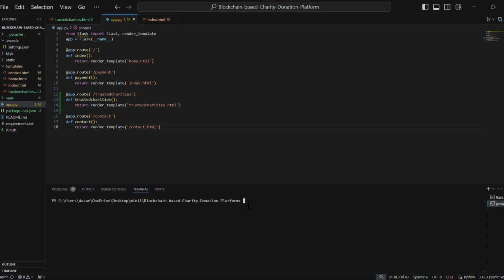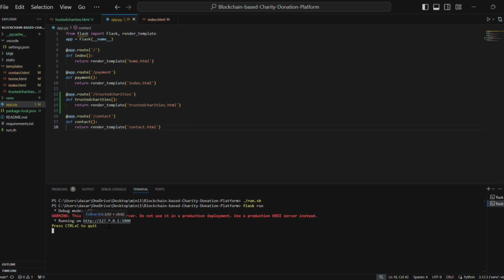In essence, this deployment diagram depicts a web application that utilizes the MetaMask extension to interact with the blockchain network through a blockchain node. Source code. We can run our application using the command ./run.sh flask run. Our project is a web application built using Flask, a popular Python web framework. The application has several pages: home page, payment page, trusted charity page, and contact page. Each of these pages is served by Flask through different routes.